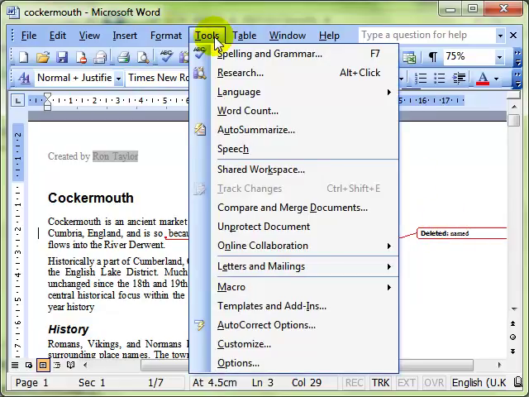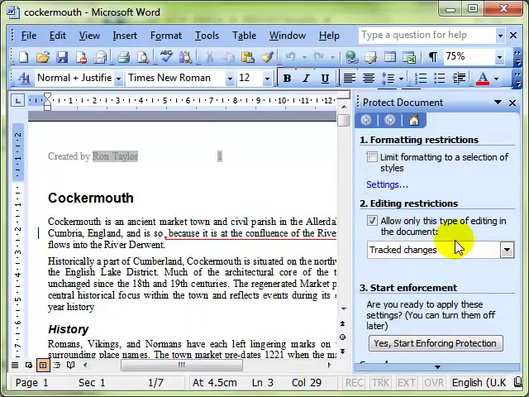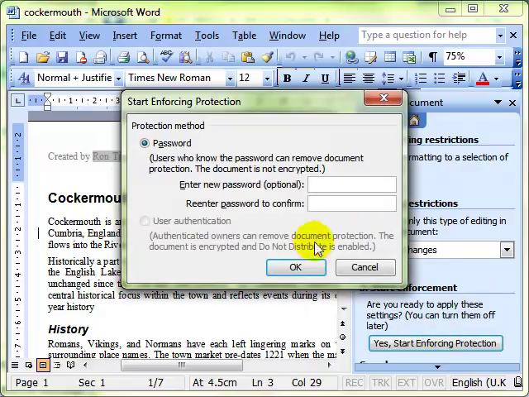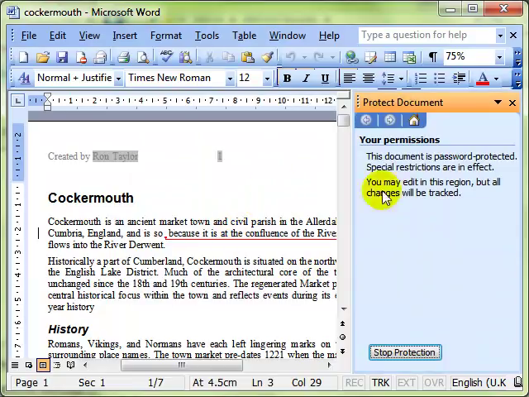So that was Tools. Now whereas before I had protect the document, because the document is protected, I've now got unprotect the document. And we're back to the task pane. So it's putting a tick in the box, choosing what kind of modifications you want users to be able to do, and then start enforcing the protection. Choose whether or not you want a password, and you can also stop protection from this task pane as well.